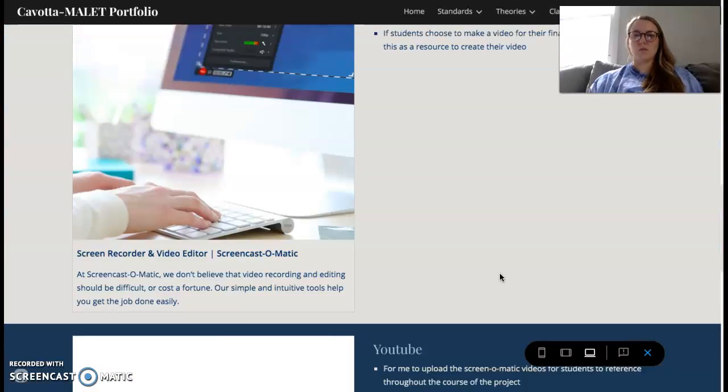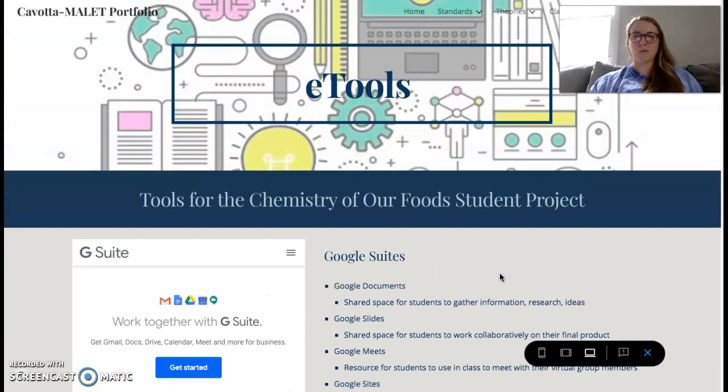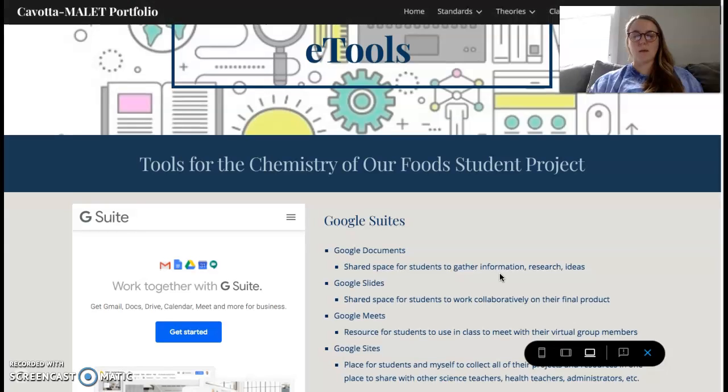So those are the resources I have right now that I'm going to use. I'm sure more will come up, but I think that's a good start.